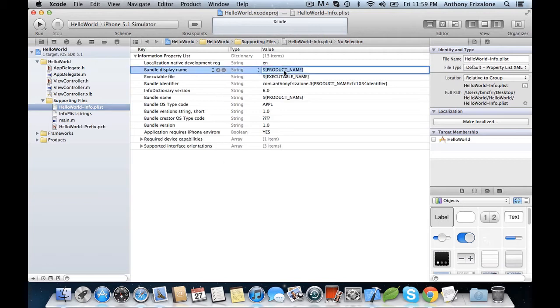Whatever you put in here is how the app will show up on the home screen of a user's iOS device. So, if I put in hello, when a user installs this application onto their device, there'll be the icon that you provide, and beneath it, the word hello. The executable file name, your identifier, the version, etc., etc. Let me change that back to hello world.